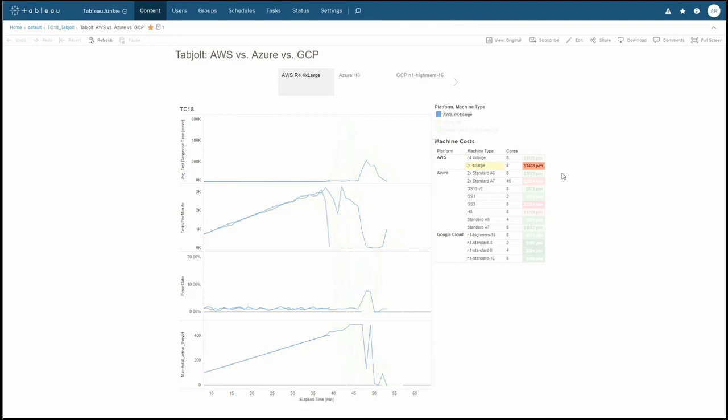The second one down is the tests per minute, or the kind of transaction rates per minute. So this is how many things are going on the server, how many tests are we doing per minute.